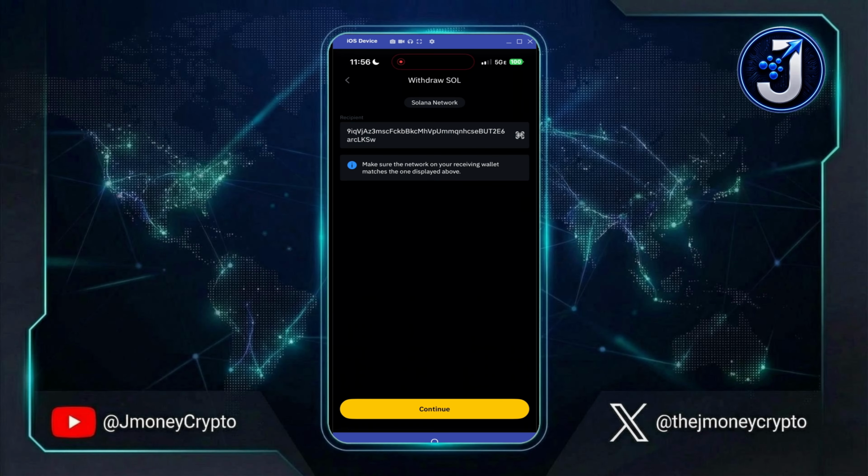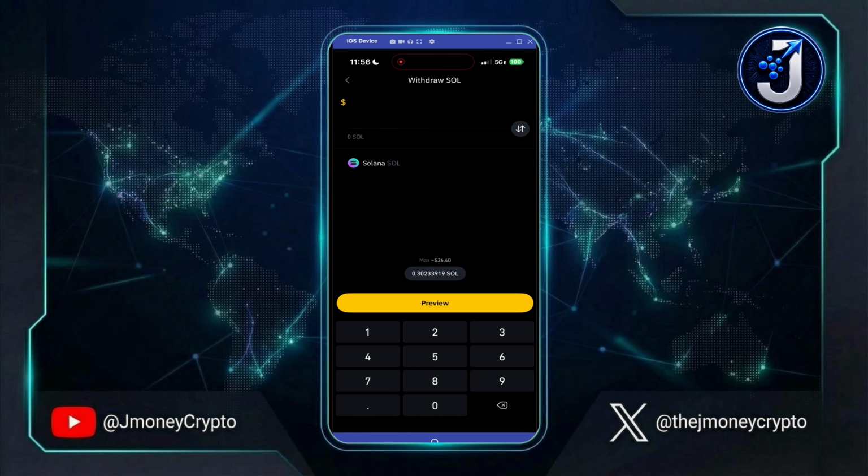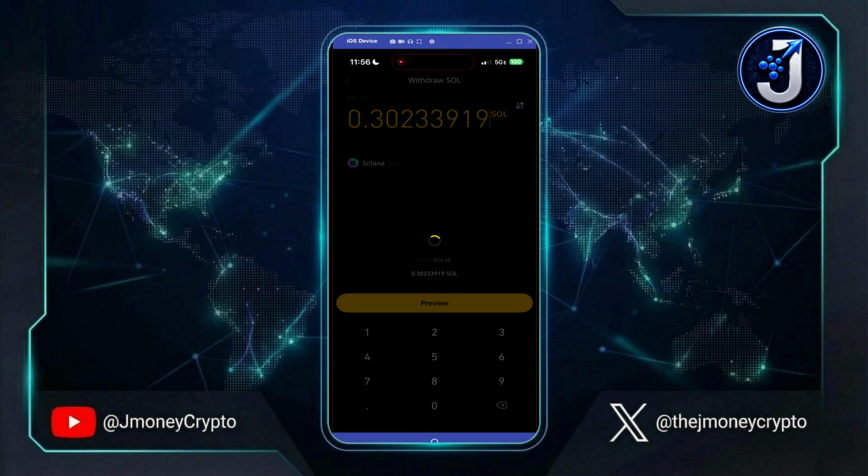And over here, we are going to verify a couple things before hitting continue. First, make sure the network matches what we're actually sending, because if you send it to the wrong network, you will not receive your crypto, you will not get it back, and it will be gone forever and ever. Also, make sure that this wallet address matches the one that we are actually sending it to. I have done that already. I know it is correct, so we are going to hit continue. Once we do this, it's going to say how much do we want to send. I am going to send the remaining Solana that I have in this wallet, which is 0.302339919. I'm going to hit preview.